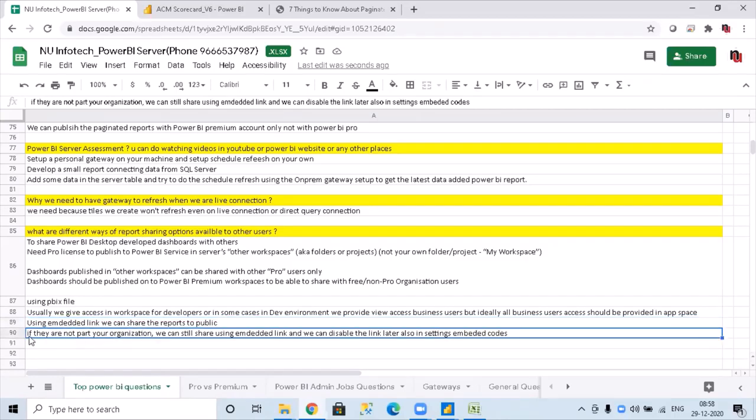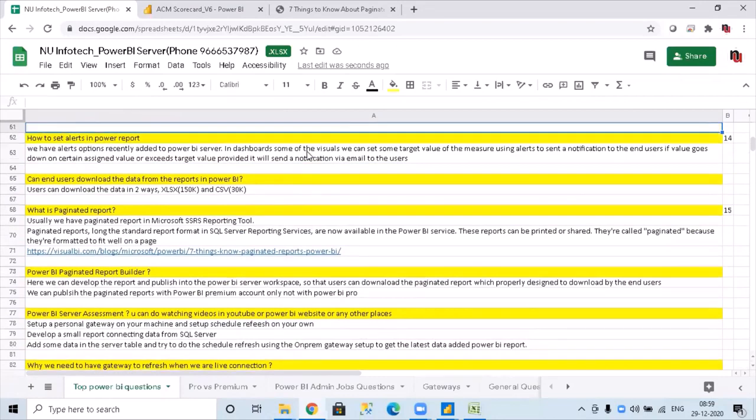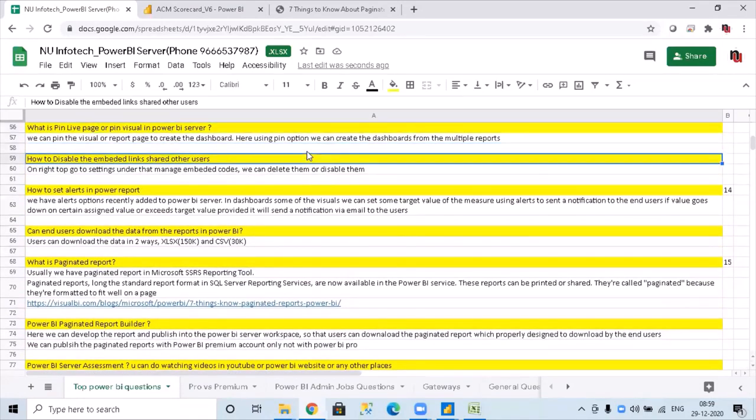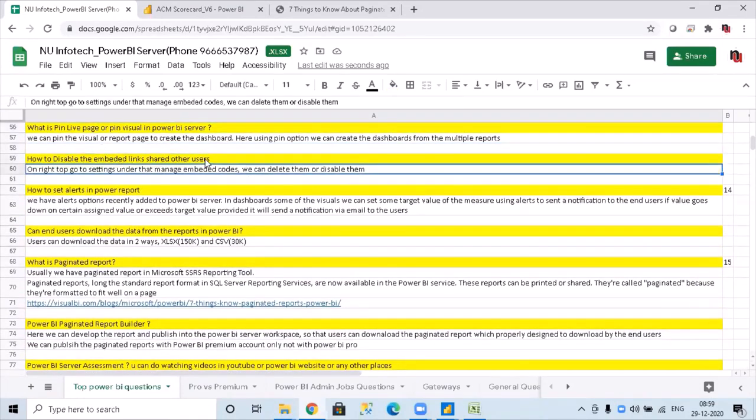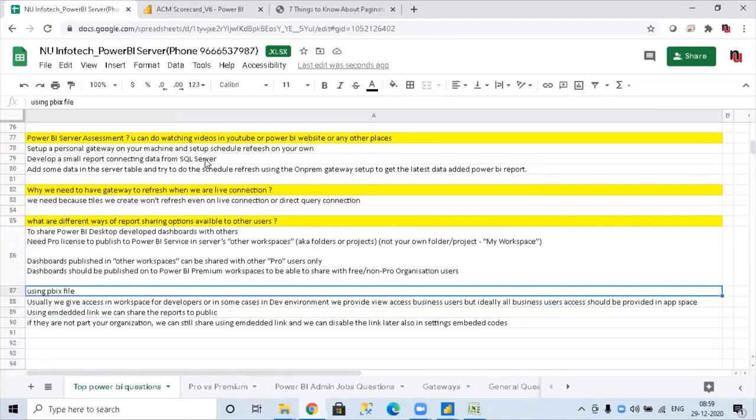Okay. And one more thing is, if they're not part of your organization, we can still share it with the embedded link, and we can disable that link later. I told you how to disable that link also. There was a question here about how to disable that link. You can see, so we can share the embedded link even if they are not part of your organization.